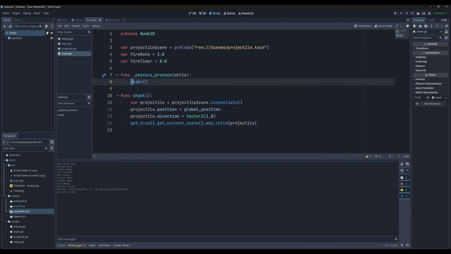So we're not going to just run the shoot function in the physics process directly because it's going to run it every frame, 60 frames a second. So let's create that timer system that we talked about here with fire rate and fire timer. So let's get rid of this. And let's do a few extra additions here to fix this up.